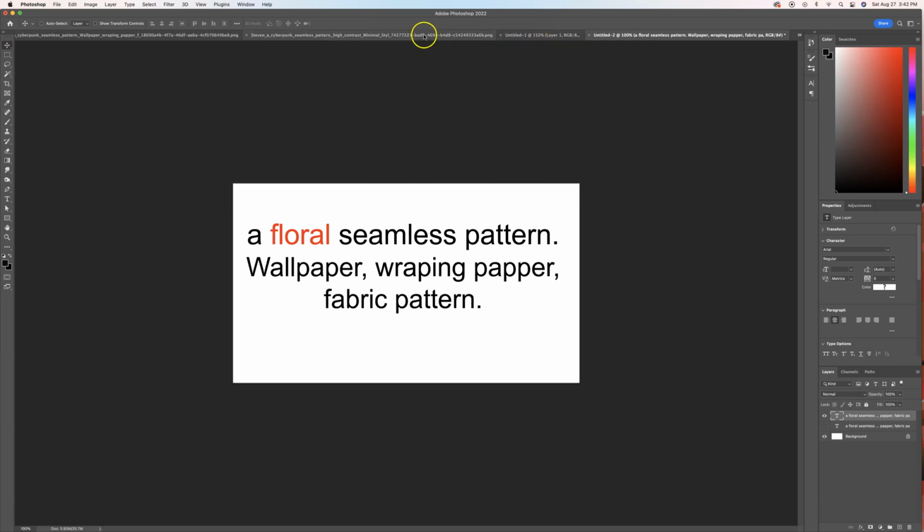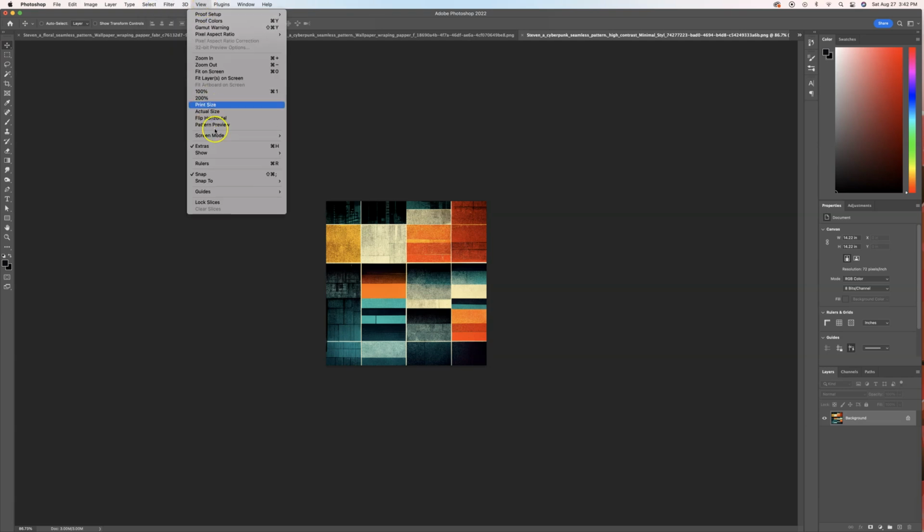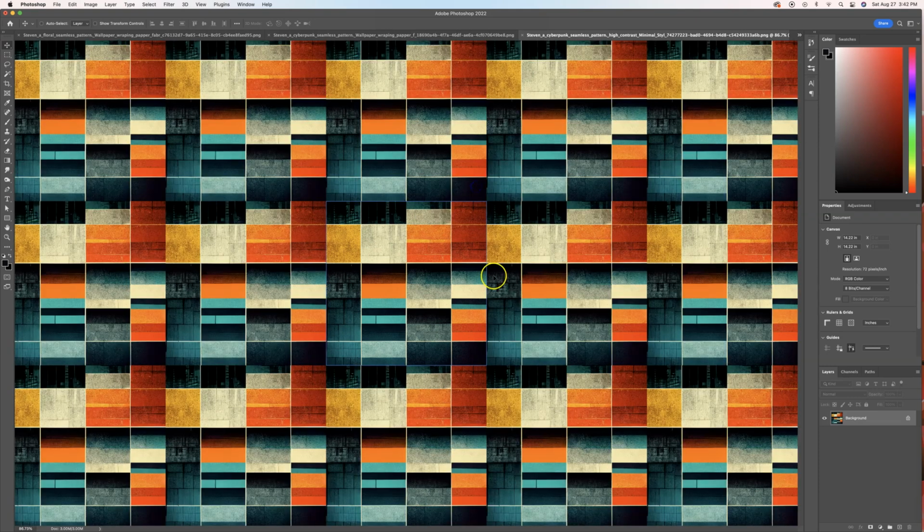And you're going to get your final piece. So what you want to do is open it up in Photoshop. If you go to View and go to Pattern Preview, it's going to give you a message that says it works best with smart objects. You can ignore that for now because we just want to see how this matches up.